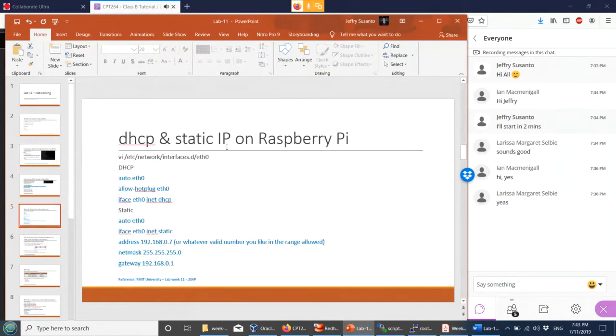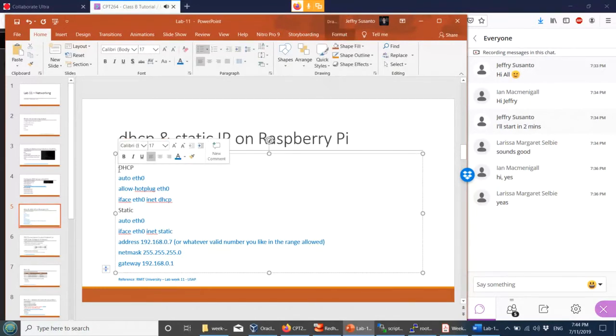So you have 2 options. On Raspberry Pi, you have 2 options for how to set up your IP, whether you want to use DHCP or a static IP, by adding the file here for your eth0, and then after that, remember to restart your network service.